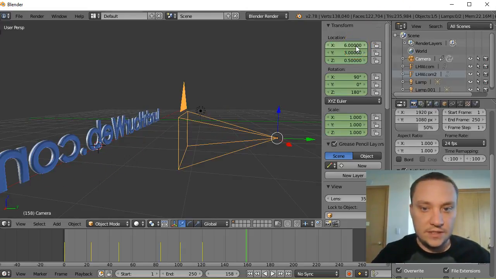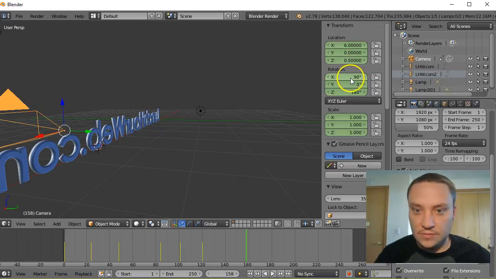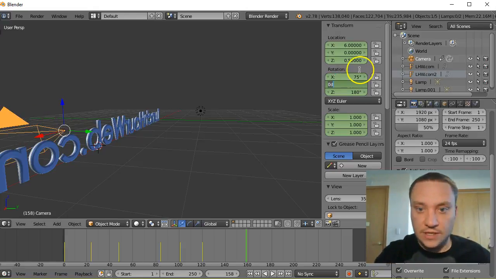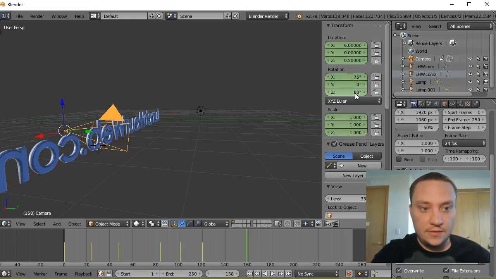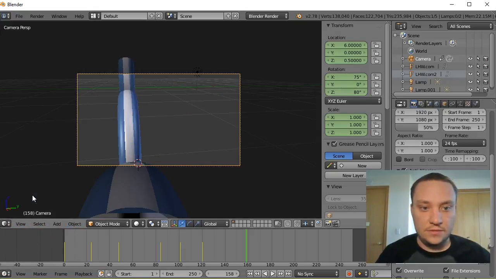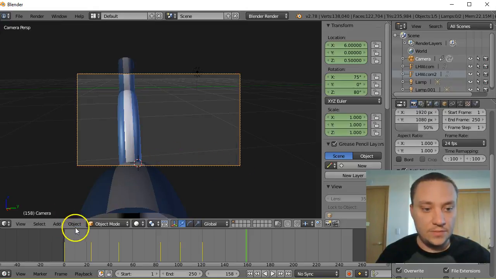Let's do X of 6, Y of 0. The height's still pretty good. Rotation of X, let's leave it about 75, so it's pointing down a little bit. Z, we're going to change that to be 90. There we go. What's our view here? Well, we'll try it out. I think it's worth a shot. Insert keyframe, location, rotation, scale.